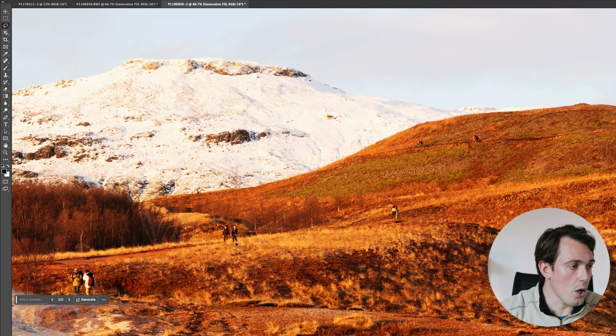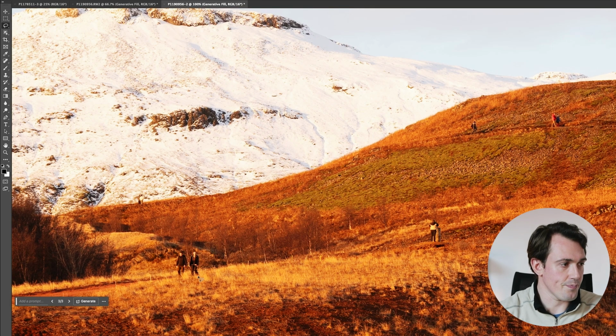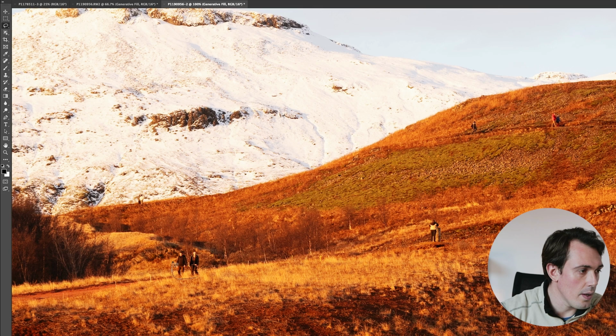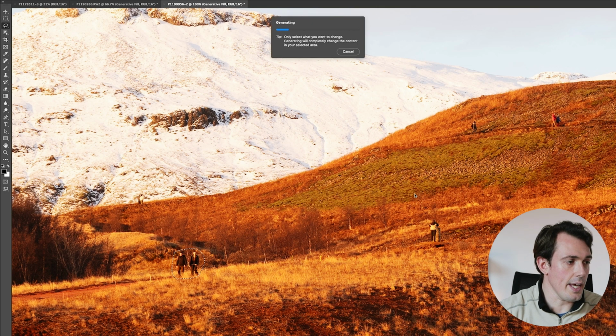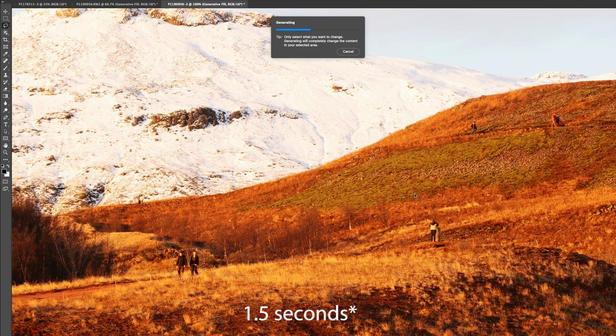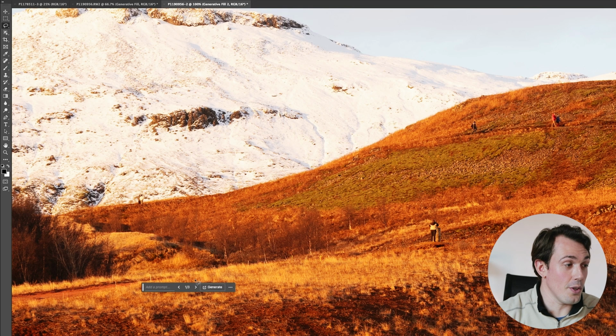So if I was to zoom in, sorry, and then draw around these two people, does it do as good a job working on things in bulk? Let's have a look. Click generative fill again, generate, and let's see what comes out. So that has got rid of those people remarkably well. I'm really impressed with this, to be honest.